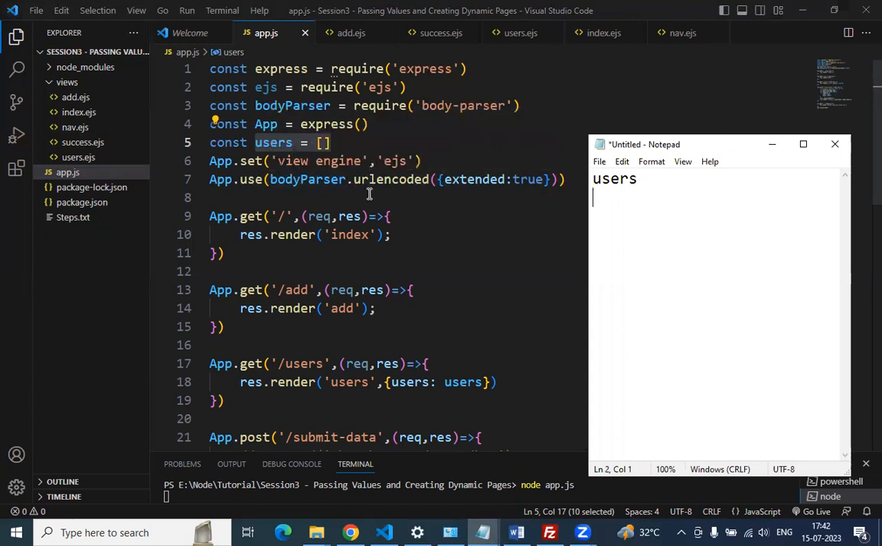Now, this we already know. Now, whenever we use body-parser, we have to use app.use with bodyParser.urlencoded, and the property extended: true has to be mentioned. What it does is, whatever value we enter in the form, we can get those values via the query string or via the post request. So all those values will be transferred from the form to the server. So we'll be using this.